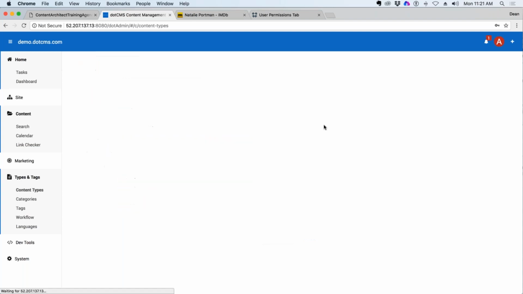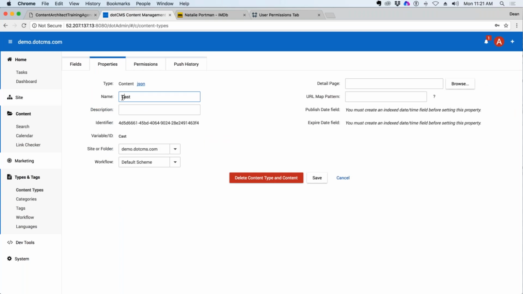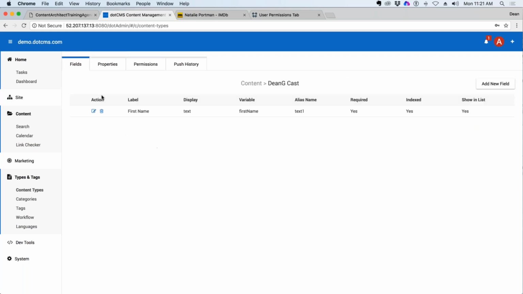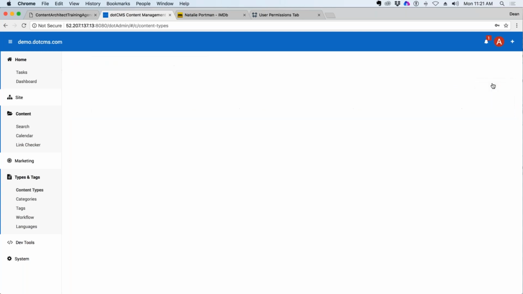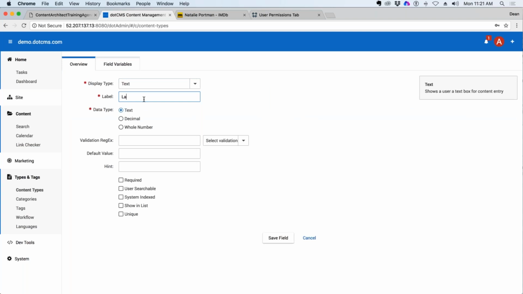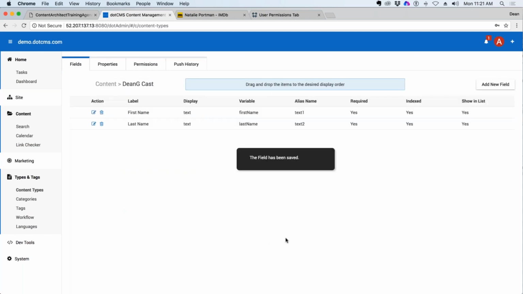Oh, you know what? It should be Dean G cast. Sorry. Otherwise, we all have the same exact name, and we don't know how to find out which one's ours. And then we're going to add another field, last name. And that is it. User searchable, required, show in listing, not unique, and click save.